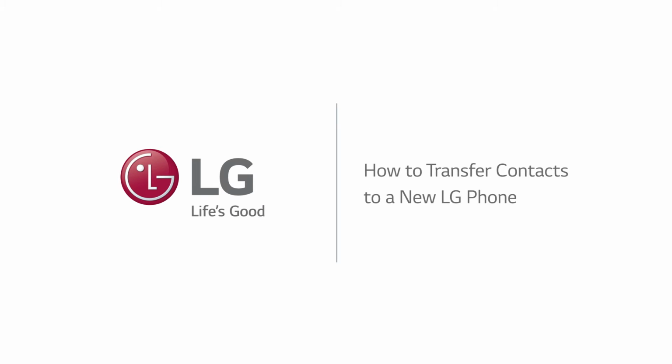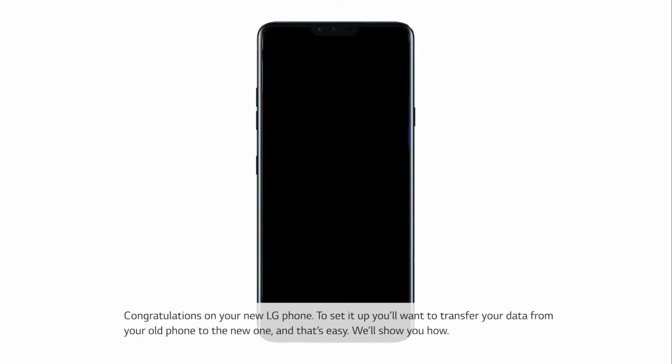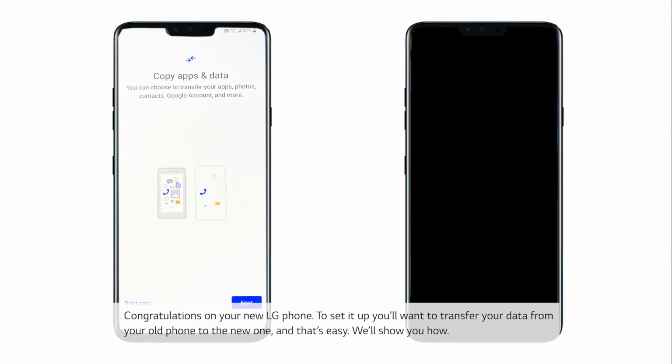How to transfer contacts to a new LG phone. Congratulations on your new LG phone. To set it up, you'll want to transfer your data from your old phone to the new one, and that's easy. We'll show you how.